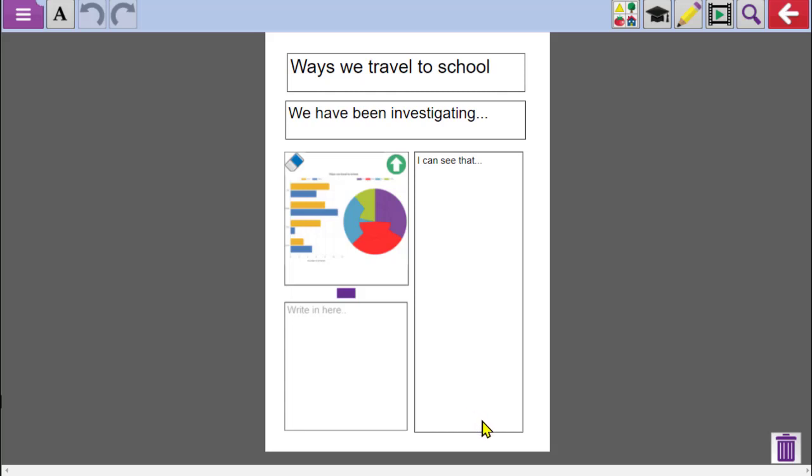So hopefully that's just given you an idea as to not only how you can create and interact with data using Purple Mash, but also how you can extend it beyond a math lesson and actually get some reasoning in there, incorporate it in a cross-curricular approach, and just maybe make it a little bit more engaging and interactive for your learners. So hopefully you found this webinar useful.